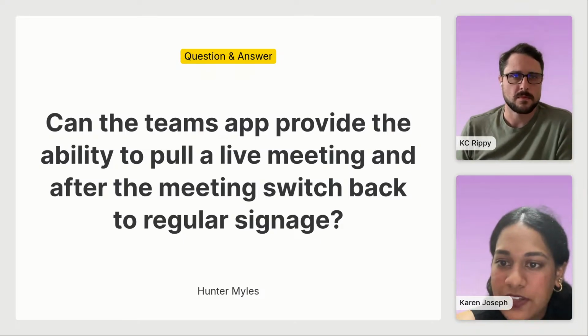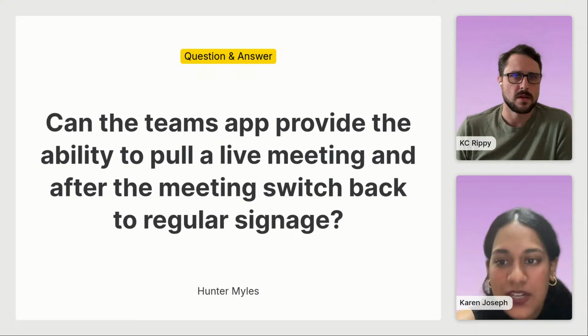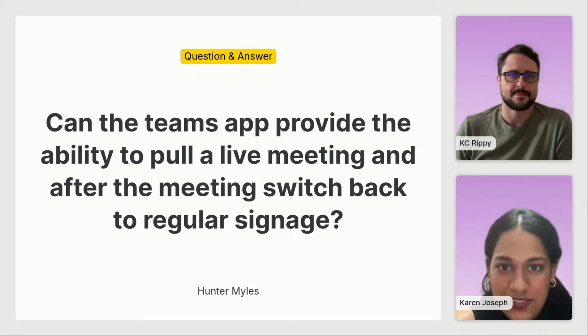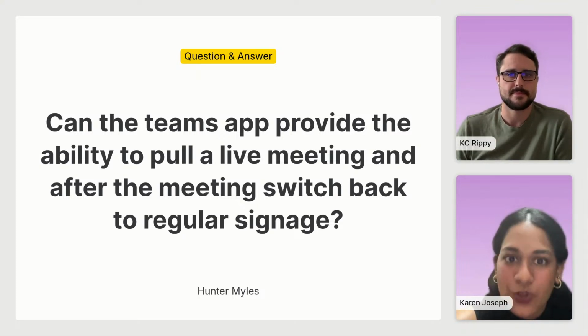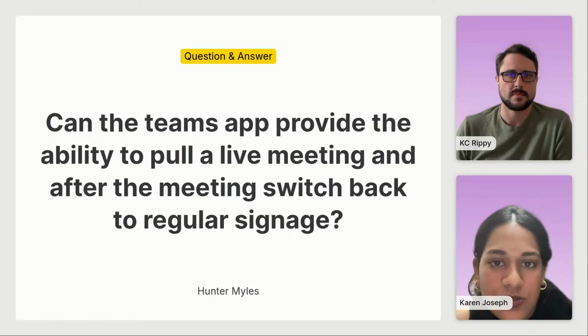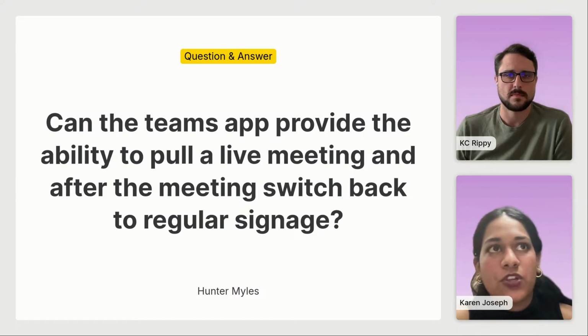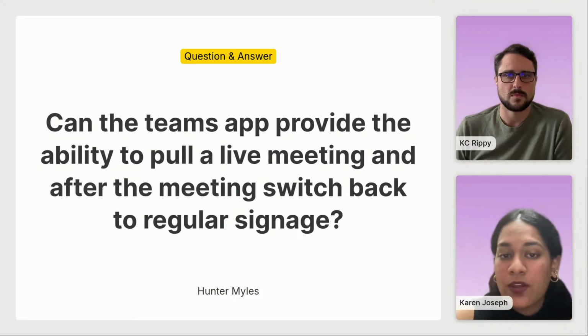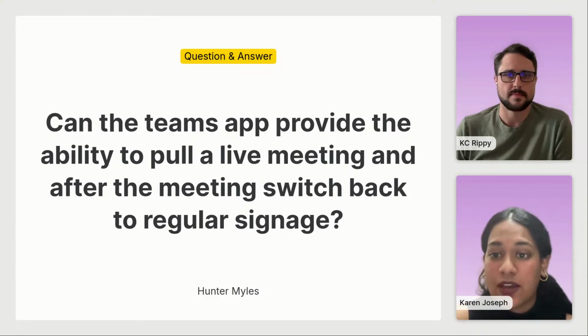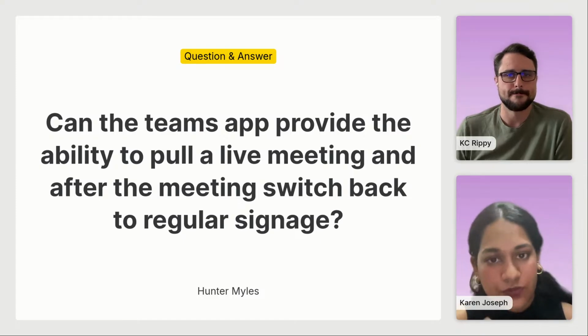Can the Teams app provide the ability to put on a live meeting and after the meeting switch back to regular signage? Yes. We have the Teams Rooms media player, so you can stream your town halls or any of your Teams calls live. We also have ScreenCloud Broadcast, so if you need any other live stream, we can use OBS or Zoom and just integrate it into ScreenCloud. You can show it on all your digital signage screens, and then it will switch back to regular signage out of the live stream.